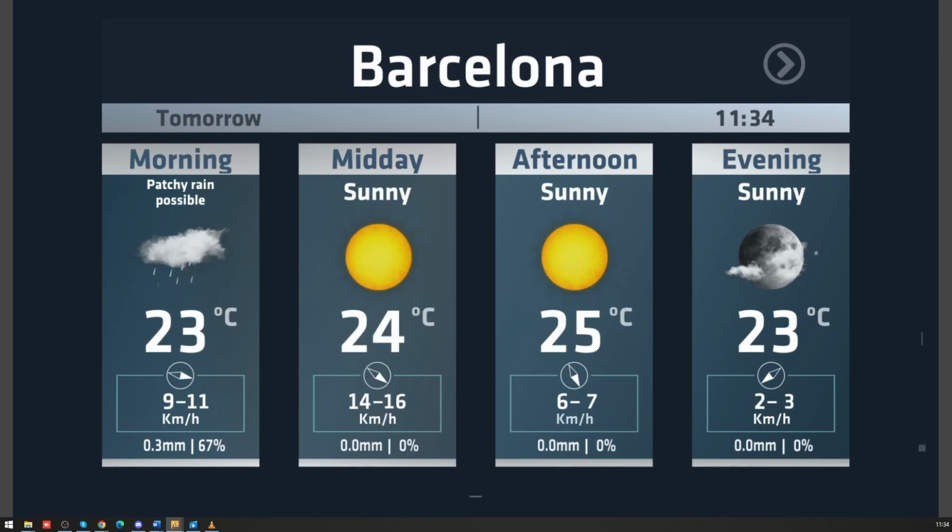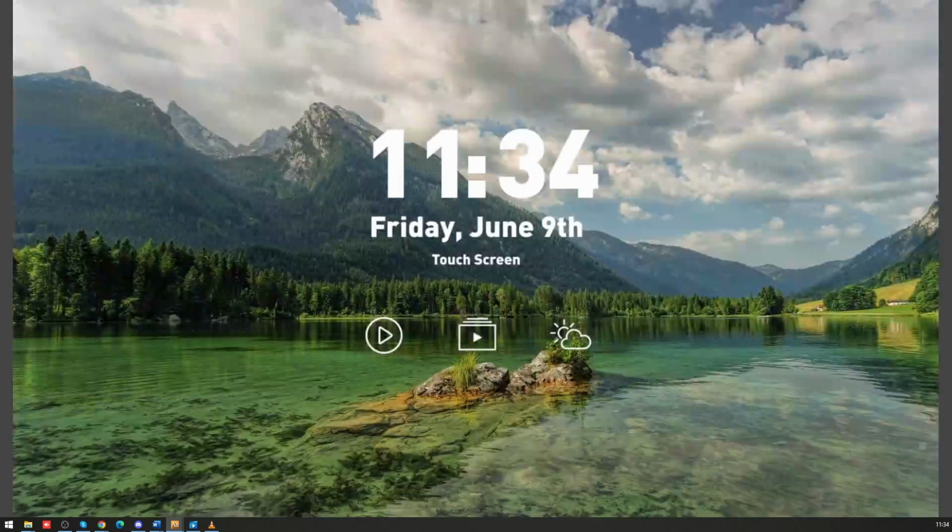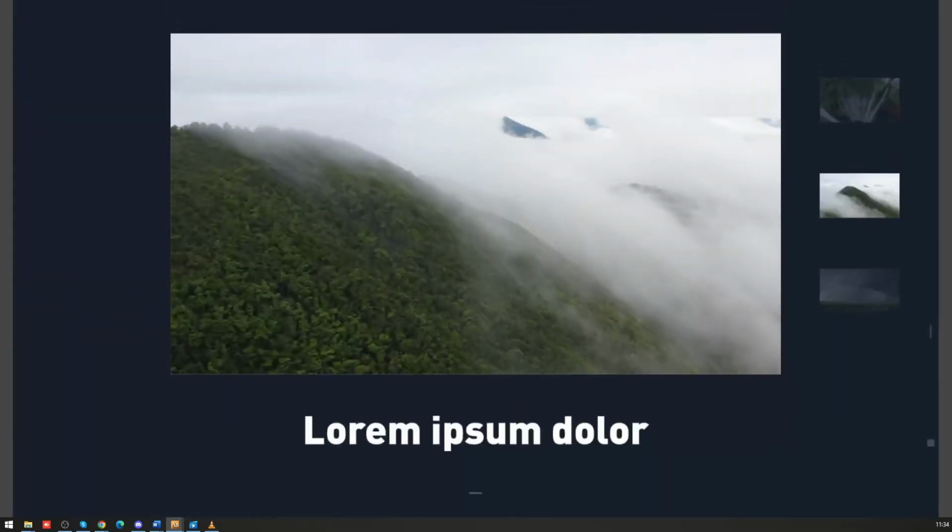We can also return to the previous menu very easily. All of this can be customized. This is just an example template. Another typical thing, for example, would be to have people send videos in.